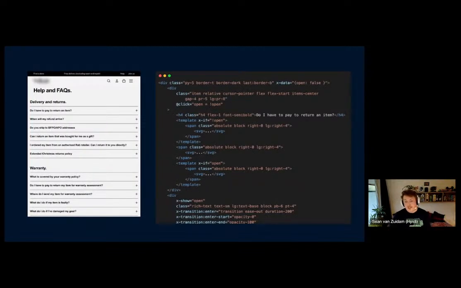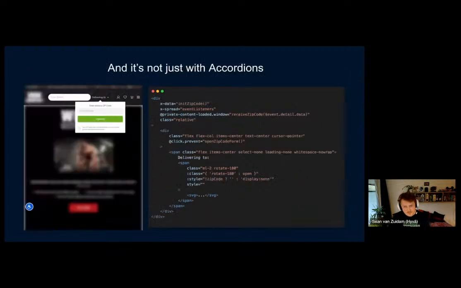Same for this one. Same problems, a little bit more code, still the same issue. And if you're not aware, these are Hyvä shops. So we deliver a good accessible standard by default in Hyvä, but it doesn't mean that you as a developer don't have to also pay attention to your own accessibility when implementing your own accordions or stuff like that.